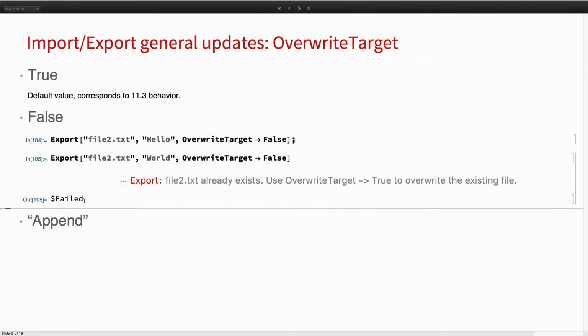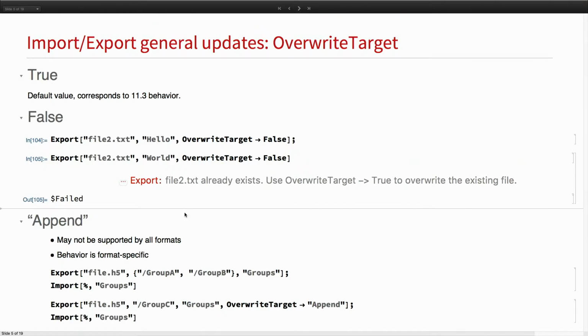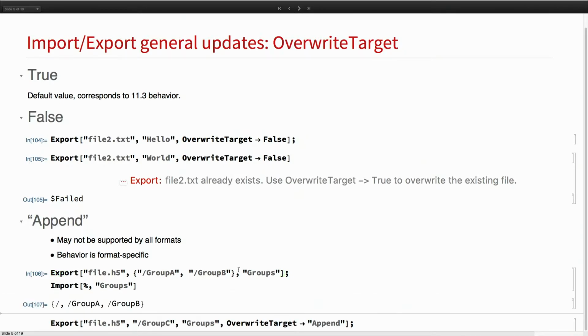Okay, and the last possible value for OverwriteTarget is append. So this is not supported by all formats, right? Not in every format it makes sense to append data. But one file format that supports it is HDF5. So in this example, we first export 2 groups to an HDF5 file, right? Well, there's also the root group, which is always there. And then we want to add a new group to the existing file, group C. So we use this OverwriteTarget append, right?